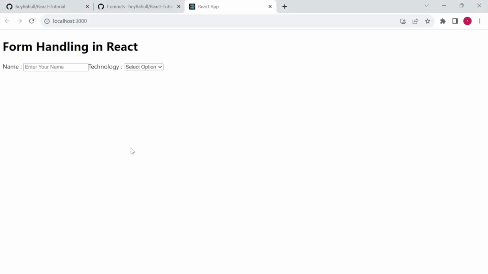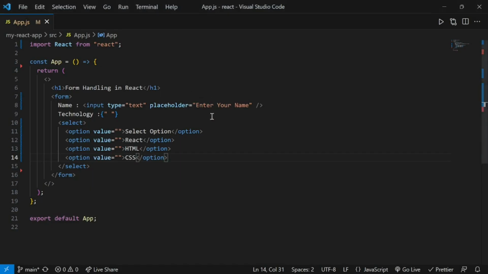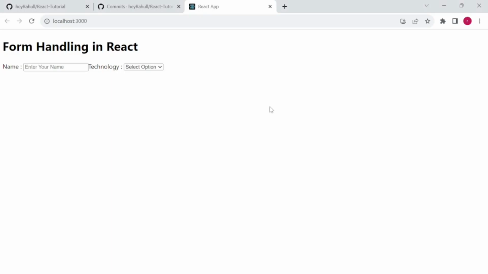So once this is done, this is how our form is looking right now. I want both of them to be on the next line, or two different lines. So what I'm going to do is put a line break after this input, which is the name, so that it will look a little bit cleaner.